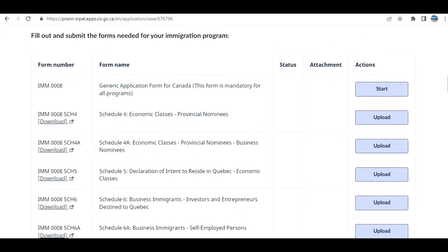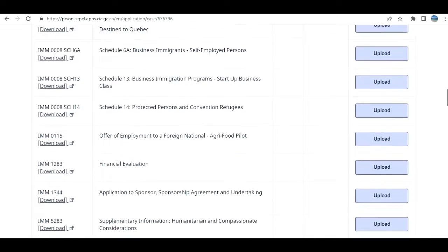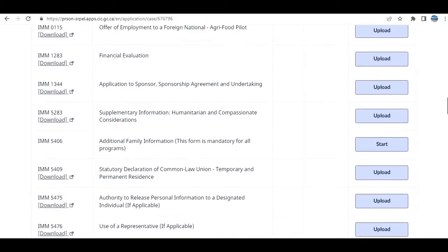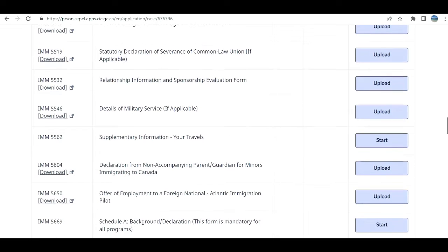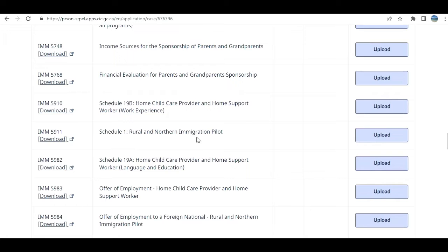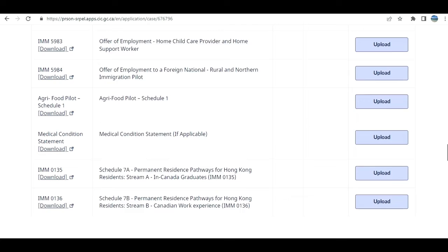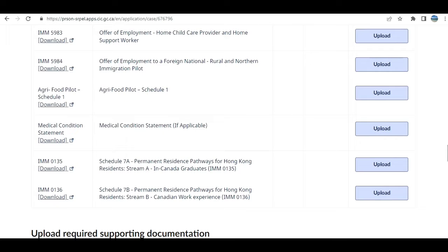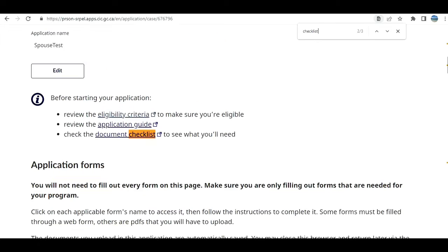Before we start this, first we should look at the checklist, right? Don't you think? I think so. So that we can see what forms are actually required for us. See, there should be a checklist. If not, we'll take it from the IRCC site. See, even for the rural northern immigration pilot. I think they should make it somewhat more specific, okay. Checklist 1.